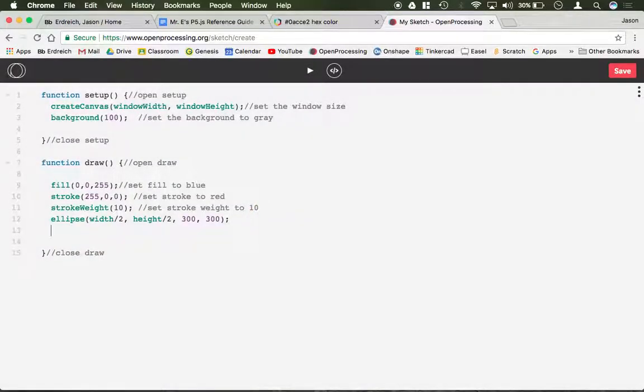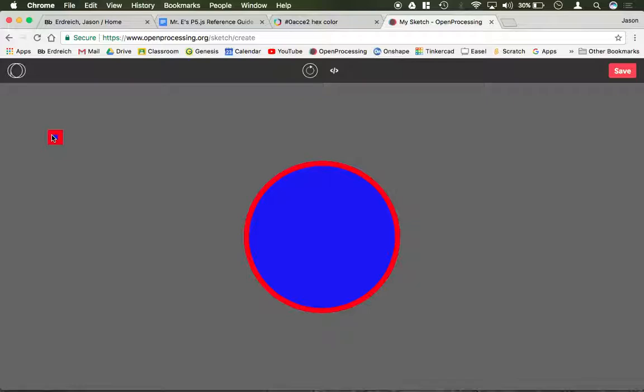Let's say I want to draw a rectangle. So I'm going to use the rectangle command, rectangle. Let's put this off in the top corner somewhere, and let's make it a small rectangle, so like 20, 20, like so. And when I run this, there's my rectangle.